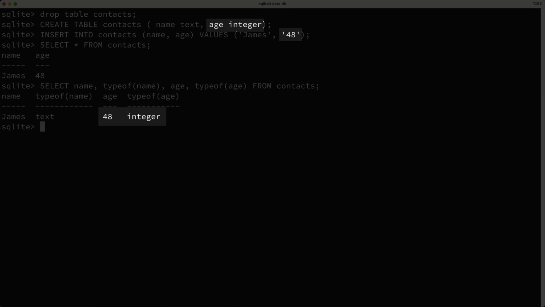And by the way, this idea of type affinity and coercion also exists in the other popular relational databases, the difference being that the other databases will try to coerce values to the column's data type, and if the coercion works, then the insert or update will succeed, but if the coercion fails, then the entire statement fails. Whereas with SQLite, the insert will work even if the coercion fails.